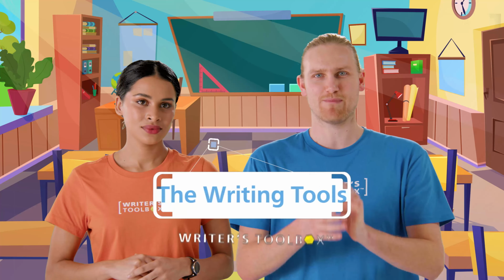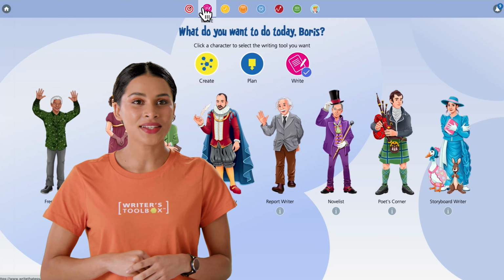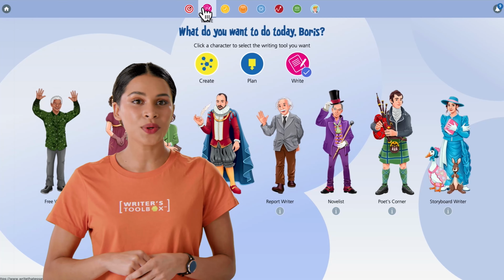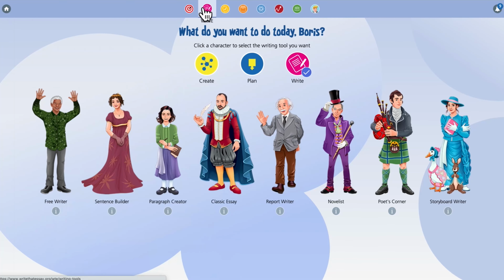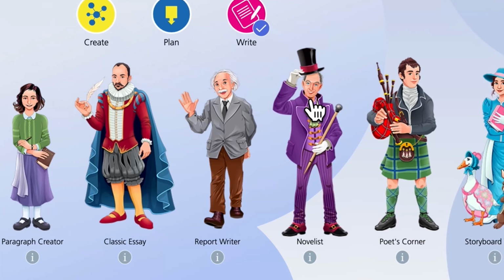Writer's Toolbox has been built to create a world where there's always help at hand when you're writing something. Fast feedback gives this, and the other great feature that supports you are the writing tools. So let's jump inside Novelist and we'll show you what we mean.